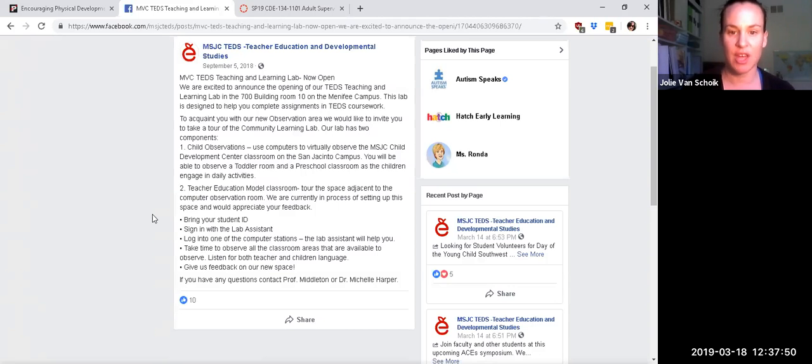And then observe in the classroom areas, and then please give feedback. Professor Middleton and Dr. Harper would like to know about improving and supporting students' learning at the Learning Lab. So if you have any great ideas or you would like to give them any feedback, please don't hesitate to do that. So once again, the TEDS, or Teaching and Education and Developmental Studies, we have a learning lab.